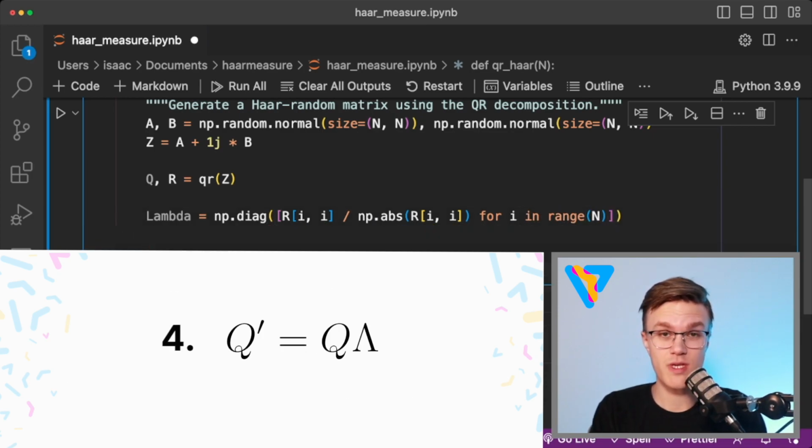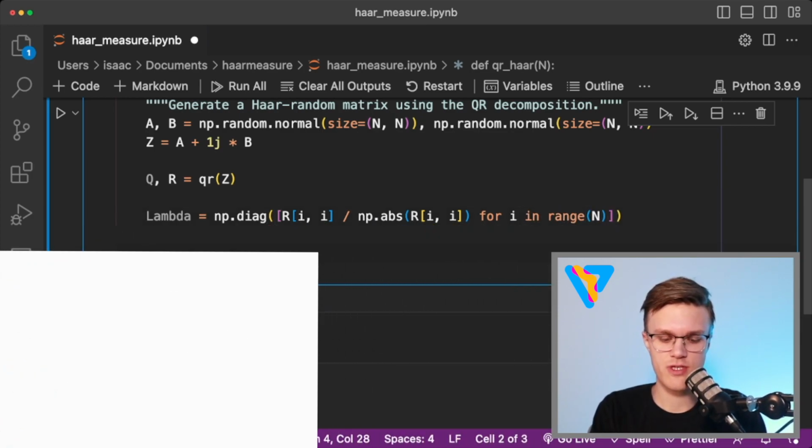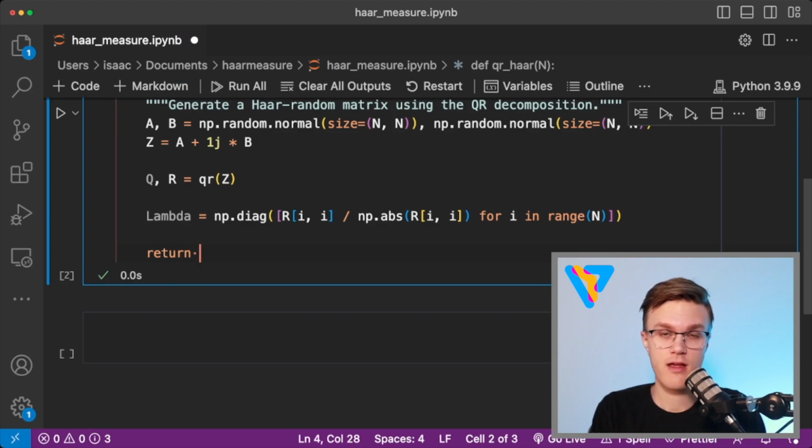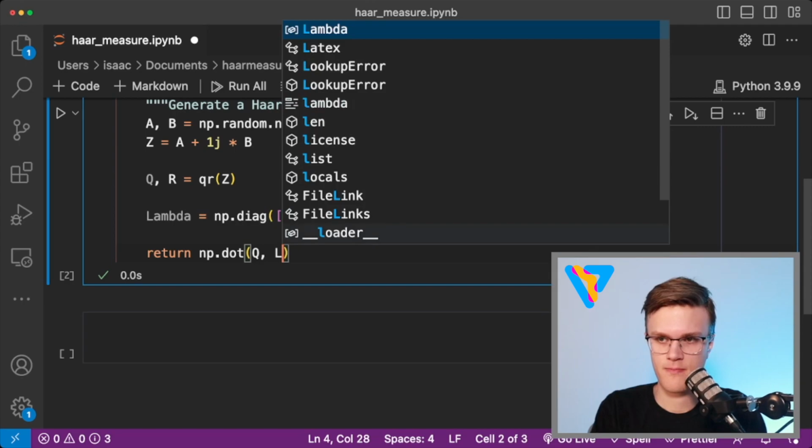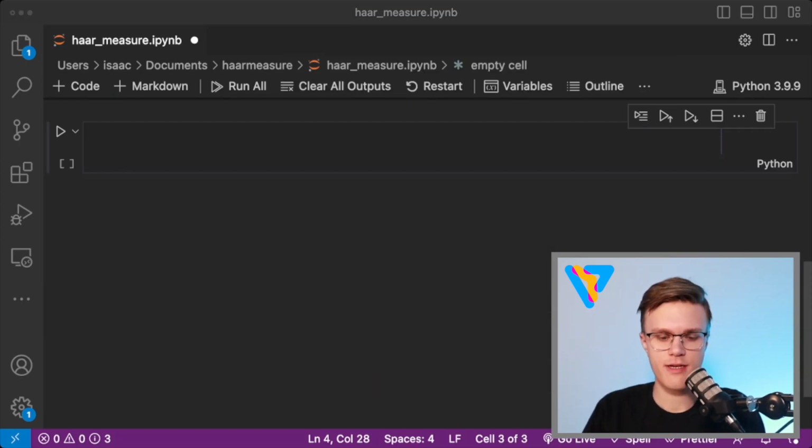And finally, to get a Haar-random matrix, we just need to multiply the matrix lambda with Q. And that's it. All right, so now that we have a method for creating n by n Haar-random unitaries, let's actually use this in a quantum circuit.